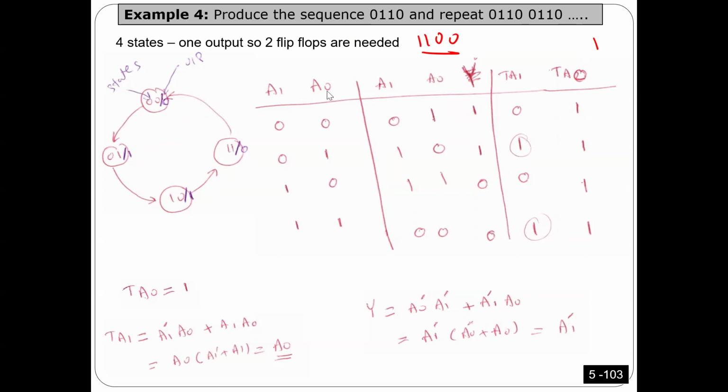So I need 2 flip-flops, E0, E1. Here are the inputs. Always, guys, you have to put the states and inputs. Here we have only 2 states. We don't have any inputs. Here, you have to put the new states.